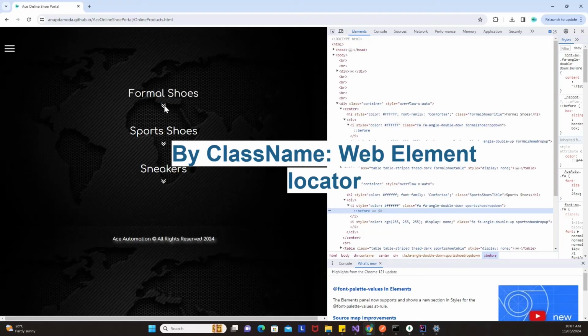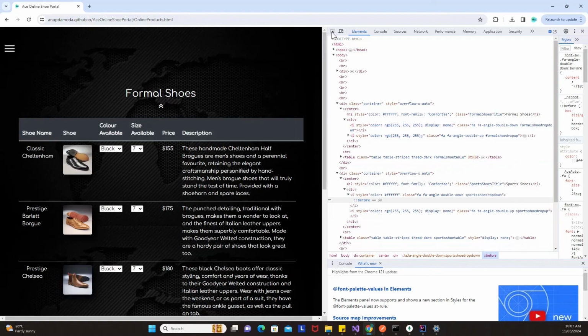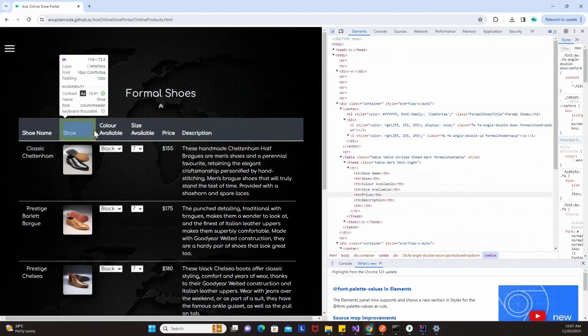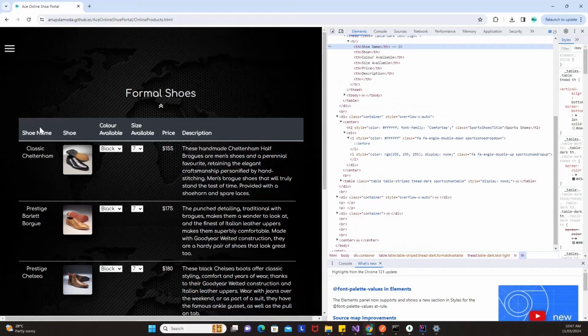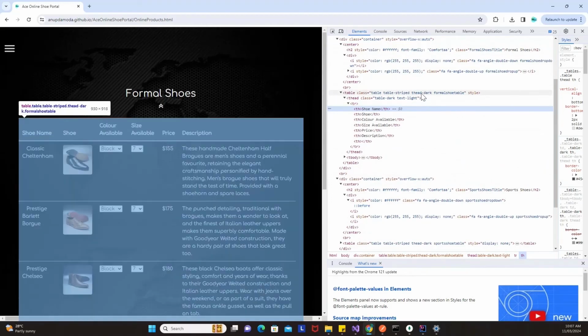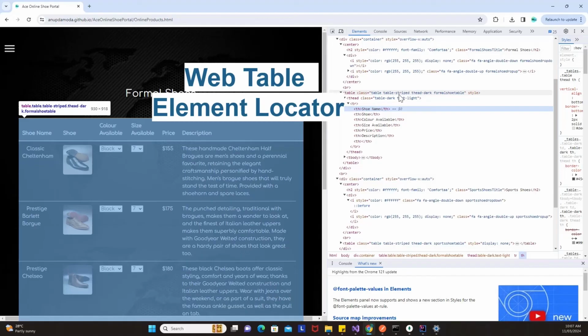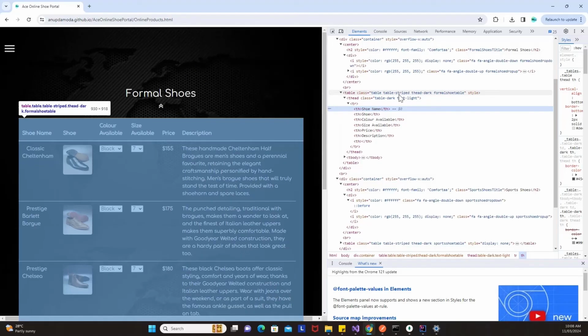That is one thing. And once I click here and go for inspect element, and I come here and then click on the shoe name, now if I hover on top of this table class, this is a web table. A web table is a unique web element wherein the whole table can be taken as a table element, and you can see that there is a class name over here which is formal shoe table, which is unique. Now this formal shoes table is going to be our identifier of our table.